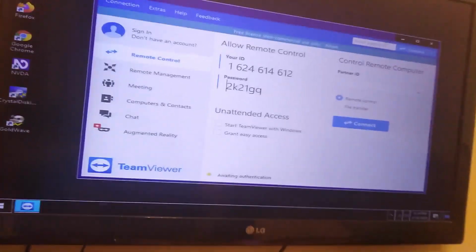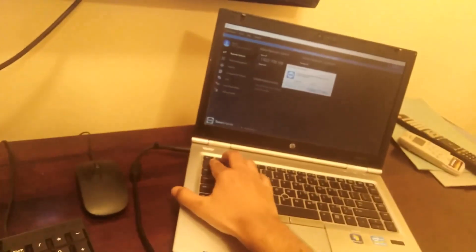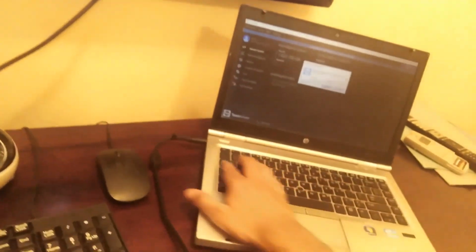Okay. Now we have to type that: 2K 21G Q. Password edit, bullet. Q. Okay, Q. Star. Logon button. And if I press logon.